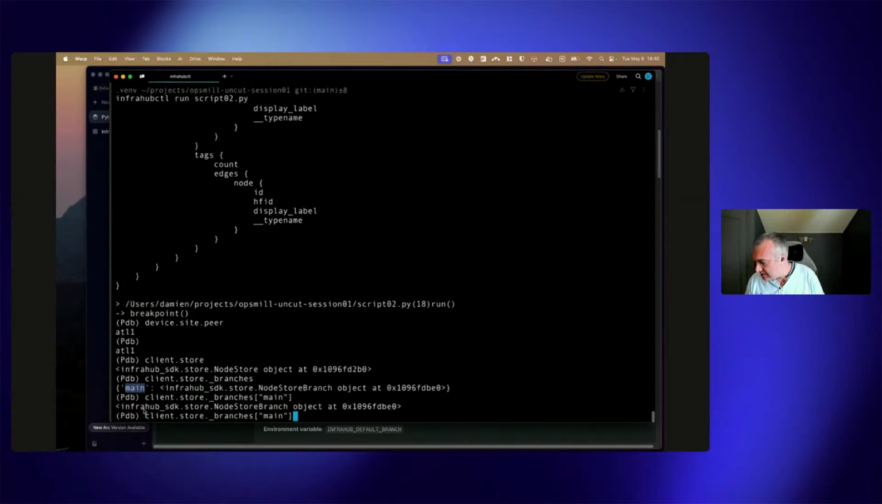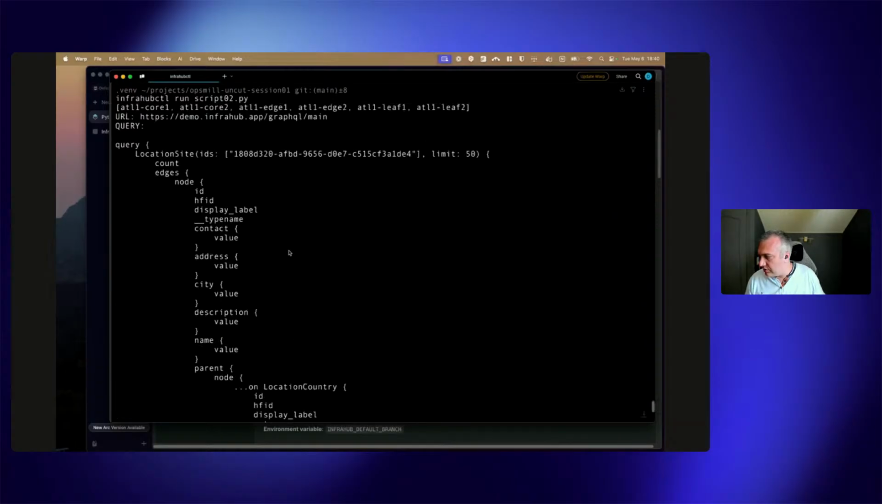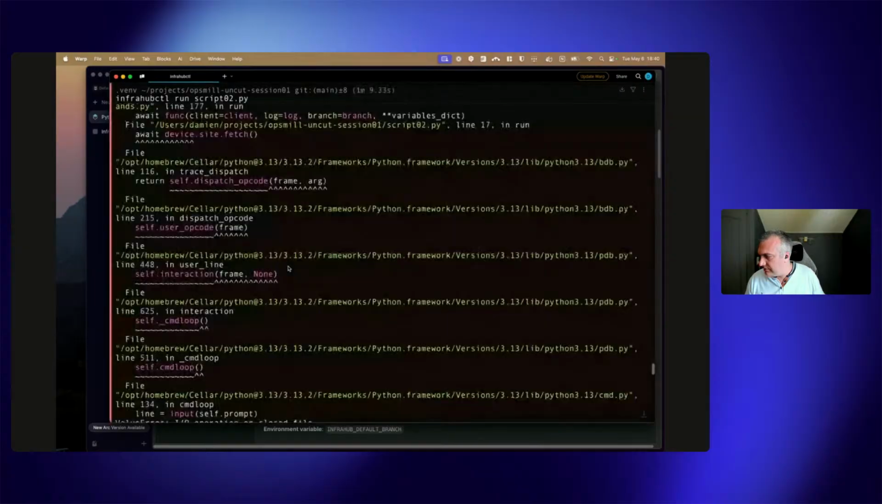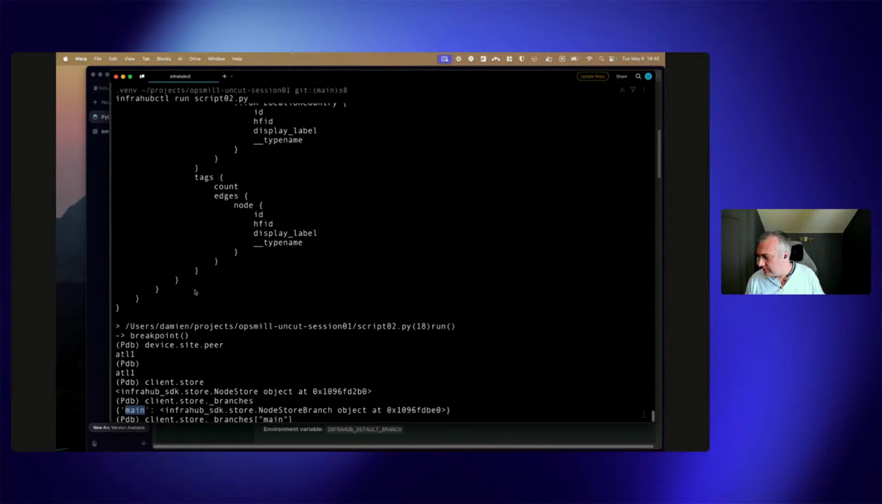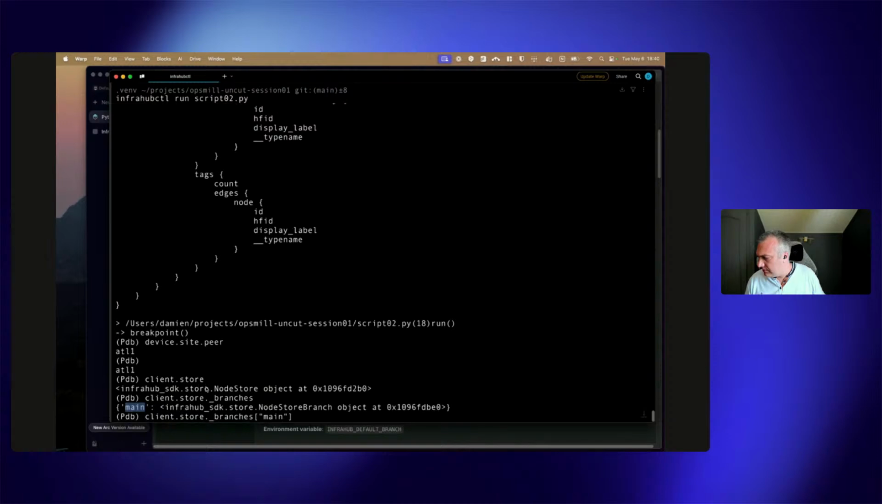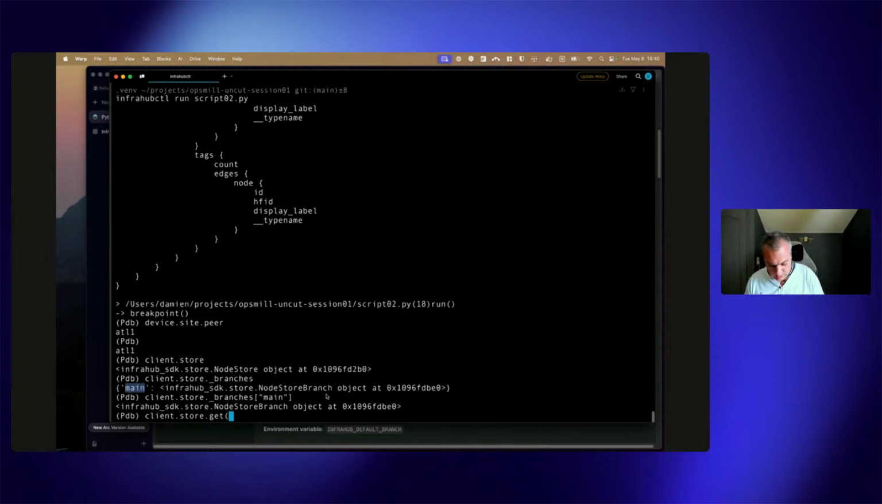maybe the easiest way to do that is, instead of going into the internals of all of that, to say, okay, I want to access a specific device, one of the specific devices that I was looking at earlier, which is ATL1 core 1, for example, branch.